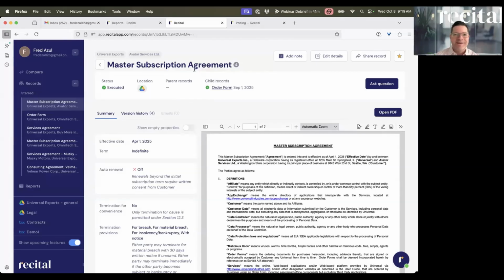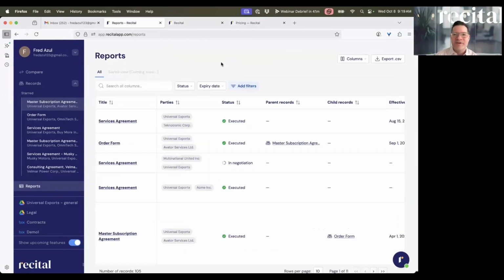So this is all great. Now what? Recital's reporting capabilities then harness all of that extracted data to be able to enable you to get reports for your own use and reports that can be useful to other stakeholders within your company, whether that's finance, sales, or others. So I want to cover a couple of specific examples here.